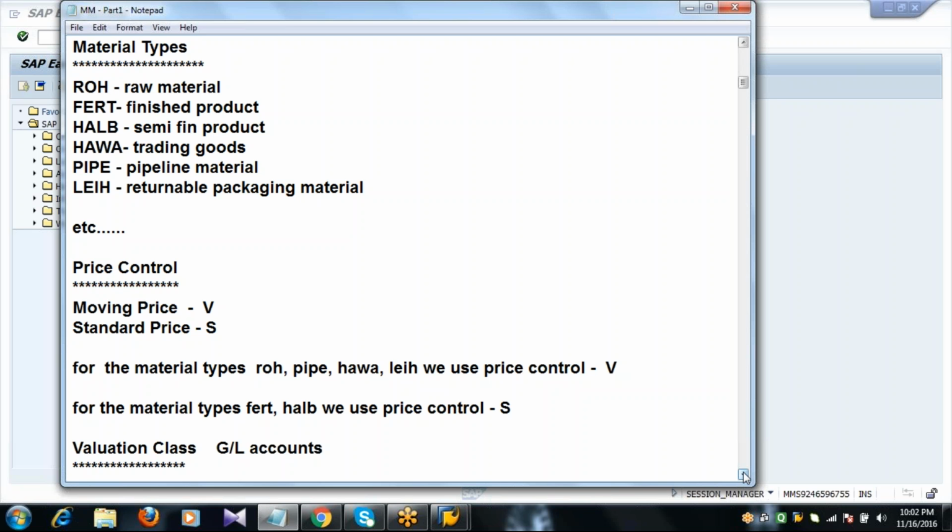such as raw material, finished material, semi-finished material, trading goods, pipeline materials, returnable transport materials, etc. So material type is a key that assigns the materials to a group of material types such as raw material, finished, semi-finished, trading goods, etc.